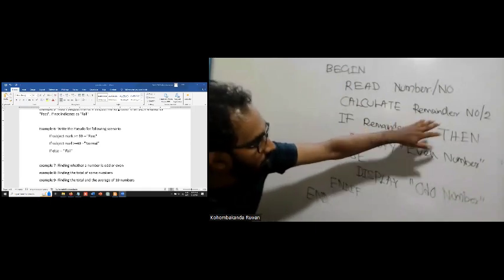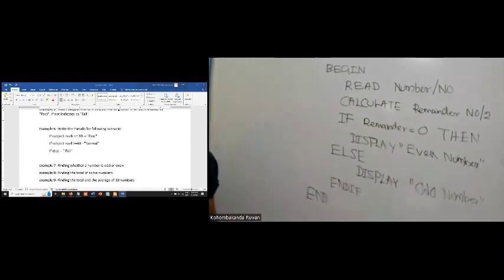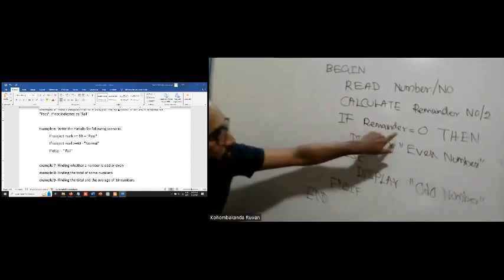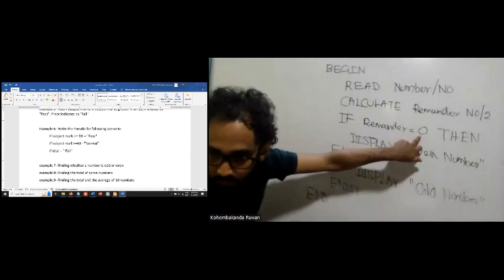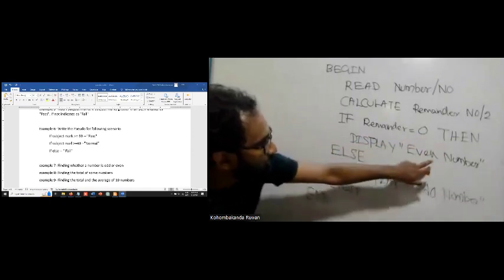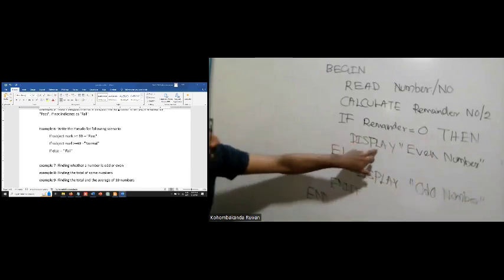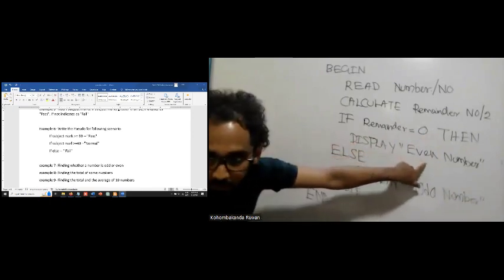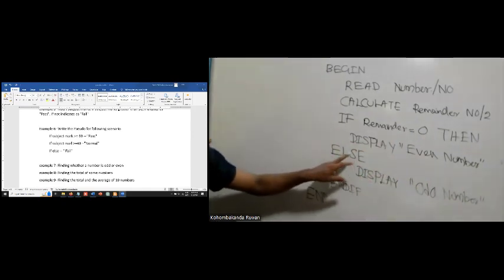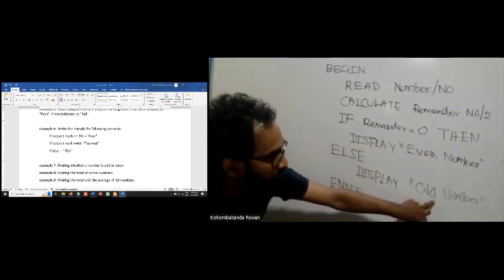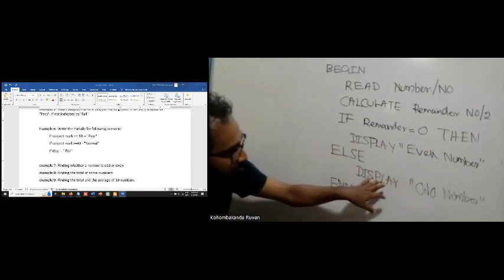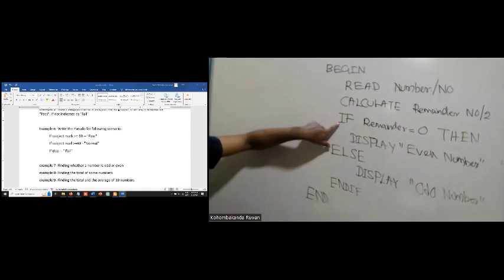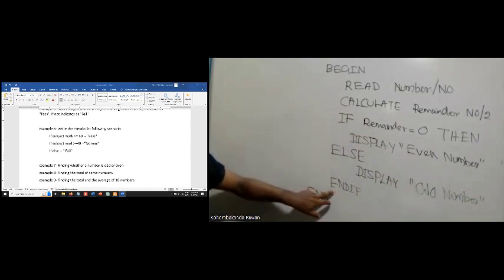Number you can divide by 2. If the remainder equals 0, then we can say it is an even number. Then we display even number. If it is not, that means it belongs to odd number. Display odd number. Here we start the if statement, then we have to close it by using end if. Finally, you have to close the algorithm by using end.